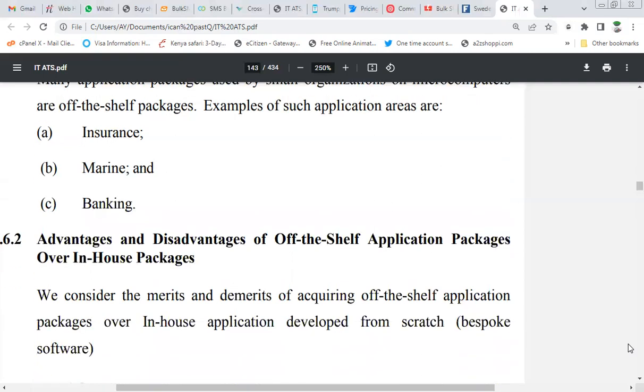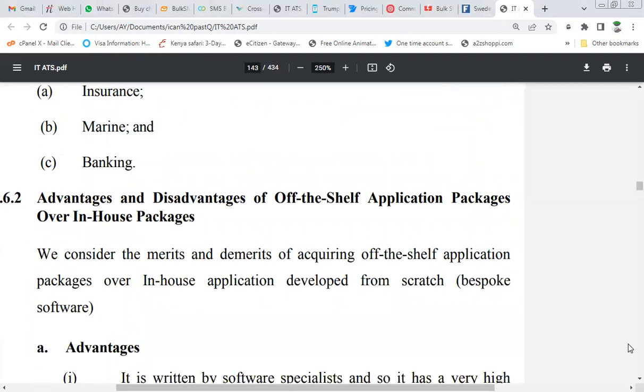Advantages and disadvantages of off-the-shelf packages over in-house packages. We consider the merits and demerits of acquiring off-the-shelf packages over in-house applications developed from scratch. That's bespoke software. So off-the-shelf packages are program packages which have already been developed. All you need to do is to buy it from the software vendor and you are good to go.